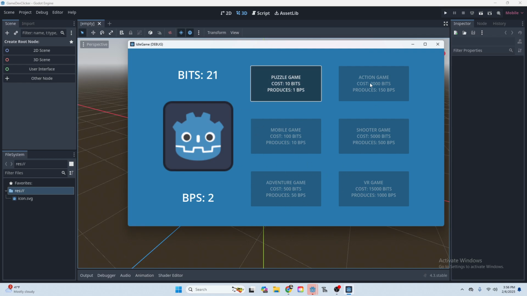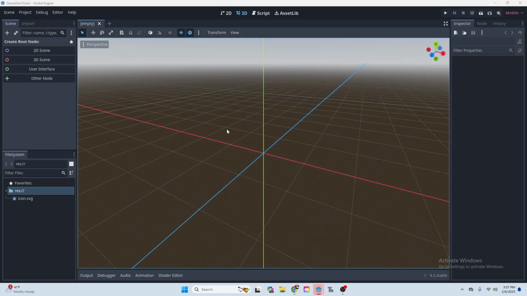My game here has 6 buttons. We'll probably only make 3. I'll show you how to do the first 2, and then you'll have to make the third one on your own. All right. Cool. So how do we build this?